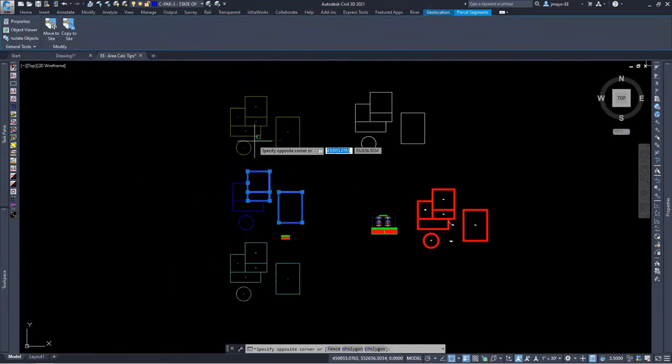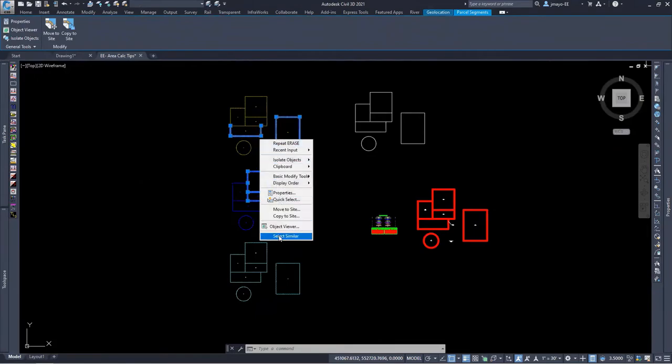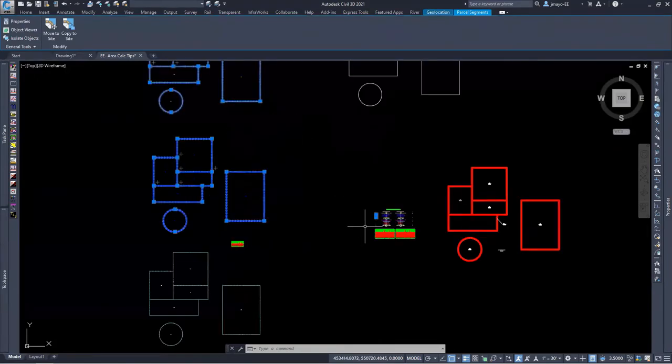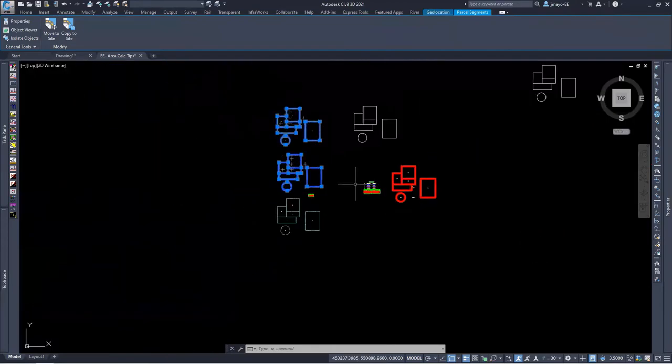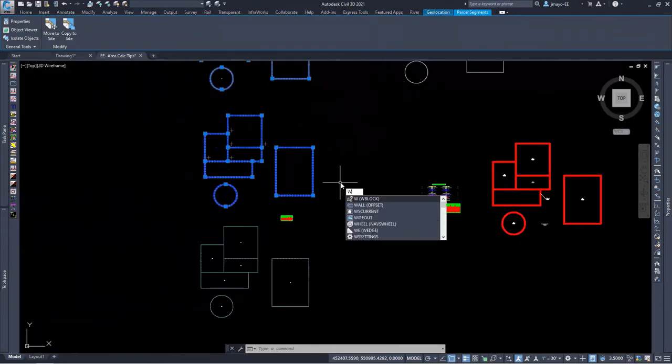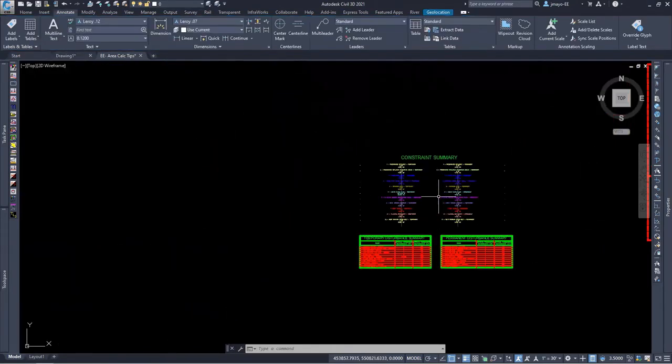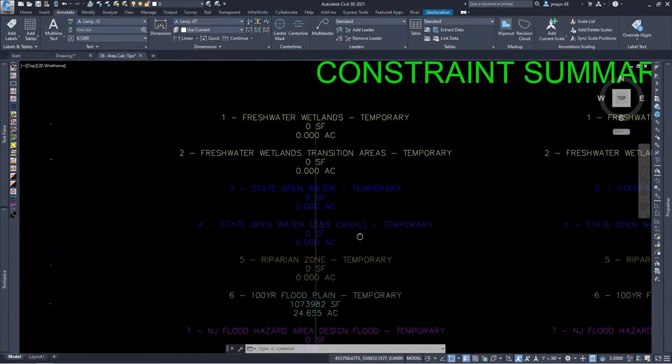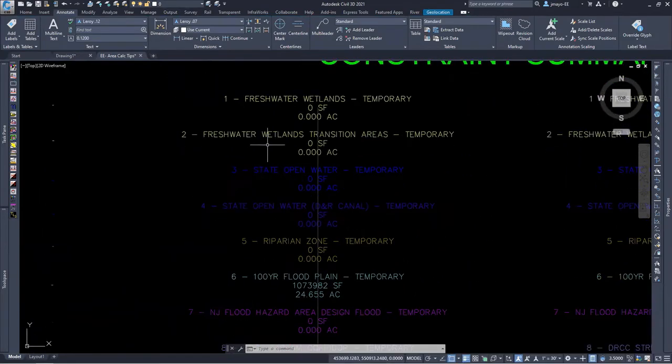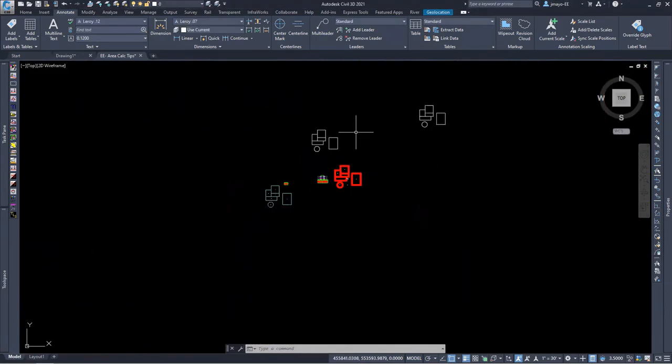And I'm going to clear out a little marker. I'm going to clear out and erase some of these, and I'm going to see all my areas go down to 0. Okay. All right. So let's create some freshwater wetland temporary and some state open water temporary parcels.